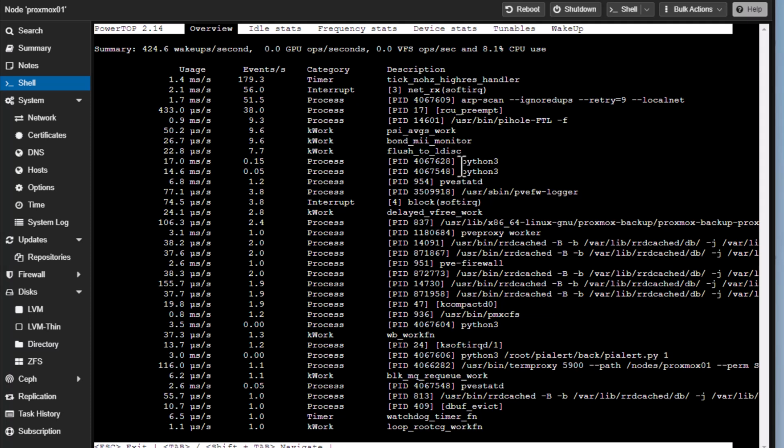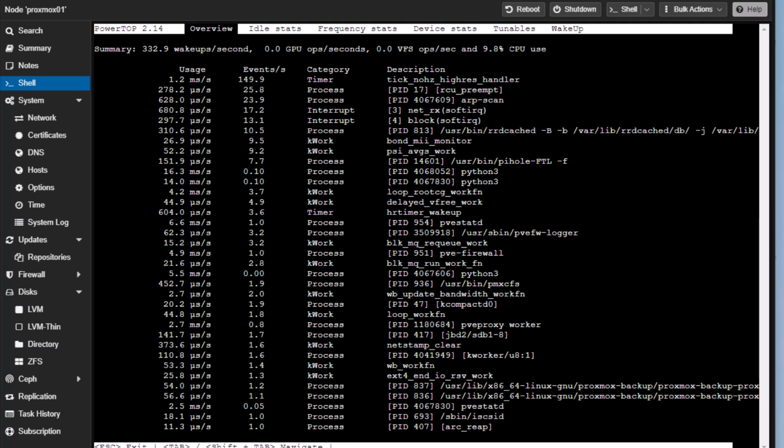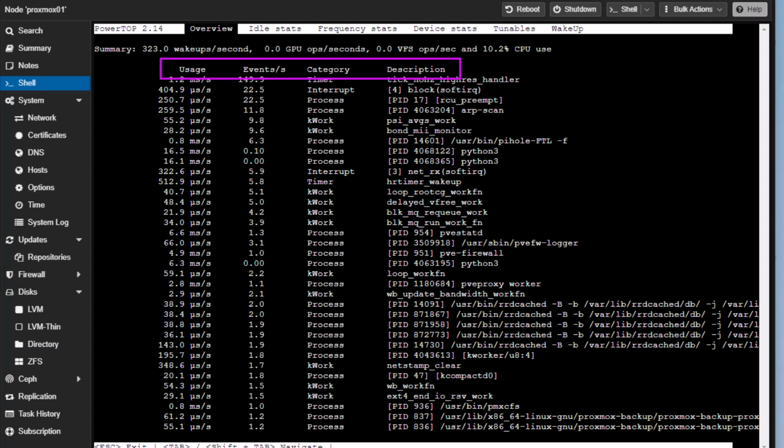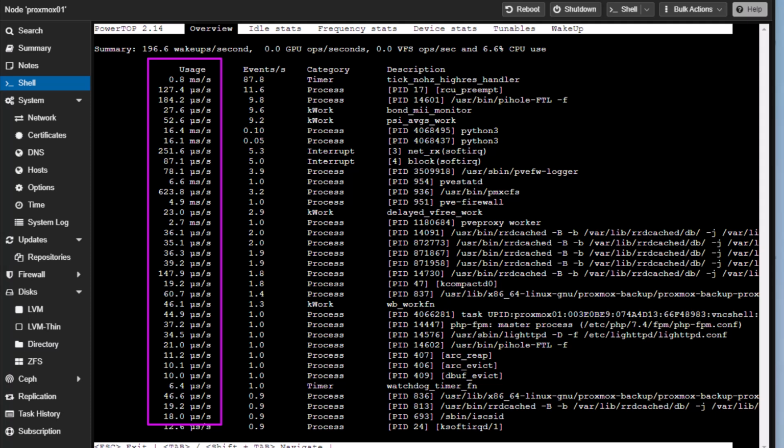Let me explain briefly what each tab displays. In the overview tab, we can find information about the battery discharge rate, the estimated remaining time, and CPU usage. You can see that the output is organized in four columns: usage, events per second, category, and description. In the usage column, we can find the estimated usage of a resource, generally expressed in milliseconds per second or microseconds per second, or packets per second if we are displaying information about the network interface, for example.